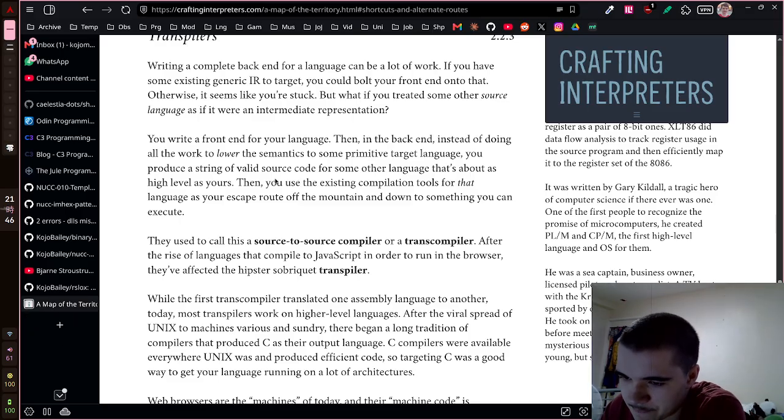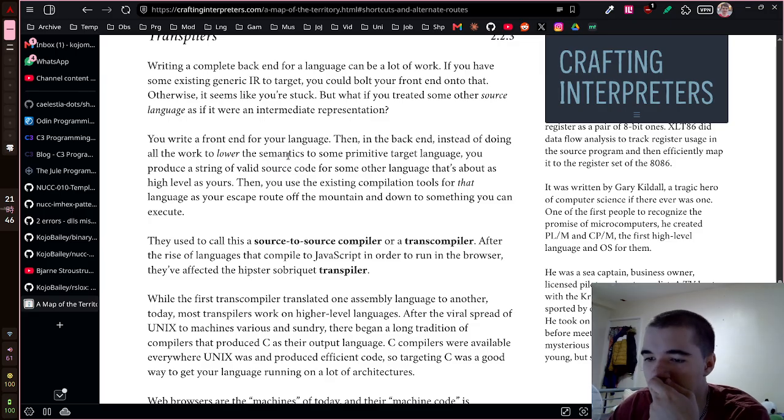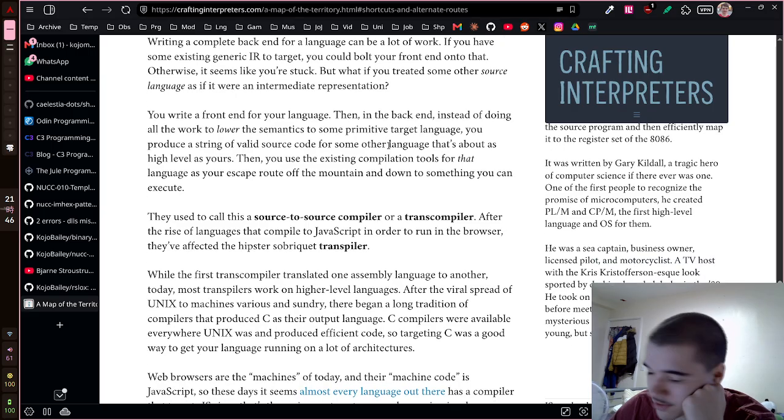You write your front end for your language, and then the back end, instead of doing all the work to load the semantics, you produce a string of valid source code for some other language that's about as high level as yours. Then you use the existing compilation tools for that language as your escape route off the mountain, and down to something you can execute.